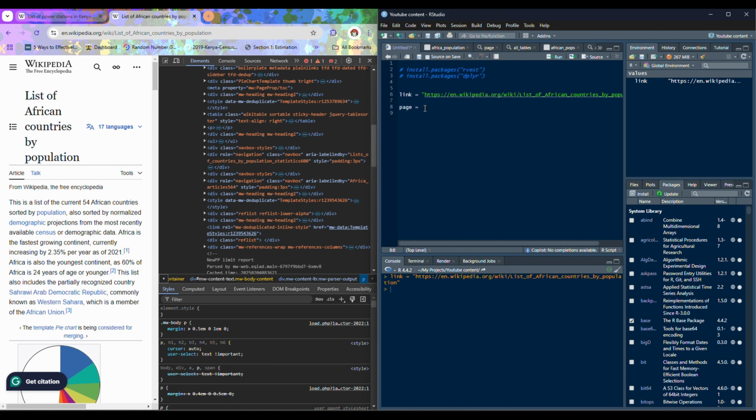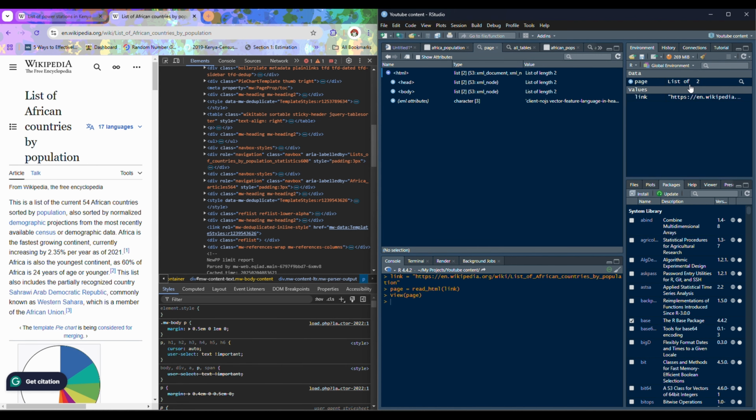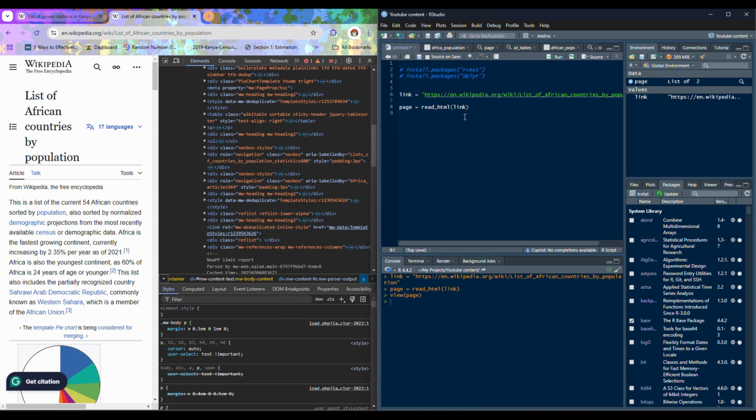To do this, we're going to say read_html. And what are we reading with read_html? The link. Once you do that, you can see that we have a list of two elements, and this includes head, body, and XML attributes. So what we've done is we've told R to identify our link as an HTML element.